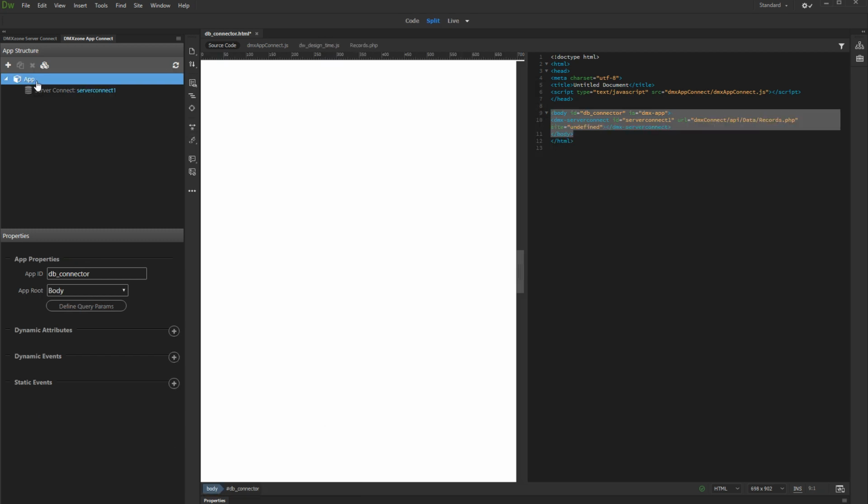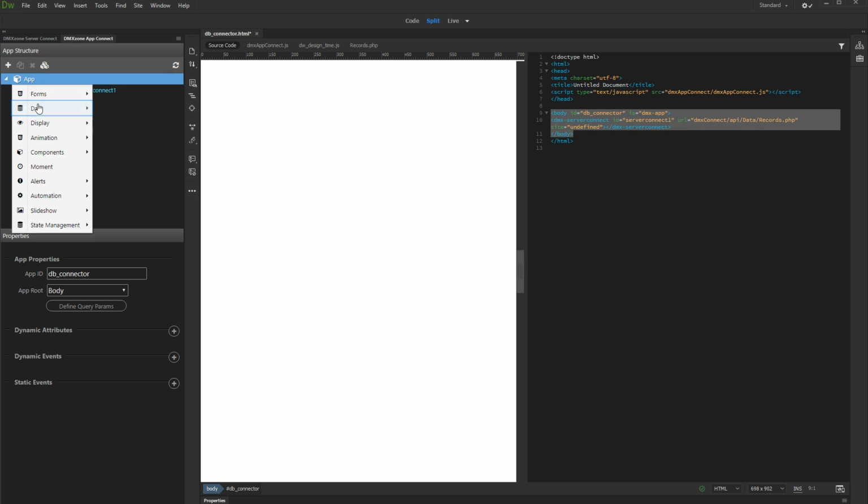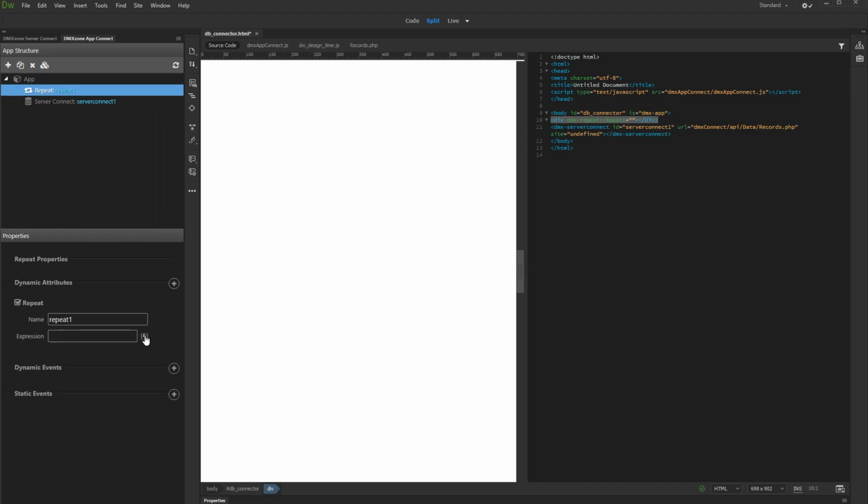Now as we have our data source included on the page, let's show the data in a repeat region. We are going to show you how to create a simple repeat region with a dynamic binding inside, but it's the same for any type of structures, tables, divs or any other HTML structure. Right-click App. Open Data, then select Repeat Region. And then click the Dynamic Data Picker button for the repeat region expression.